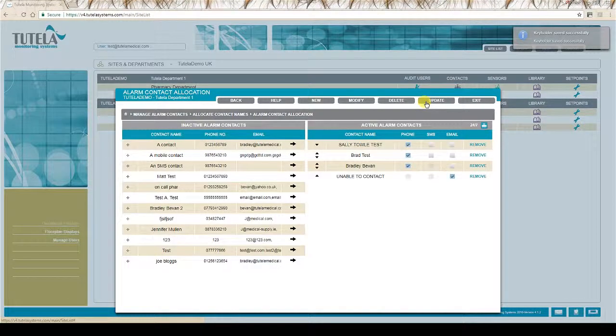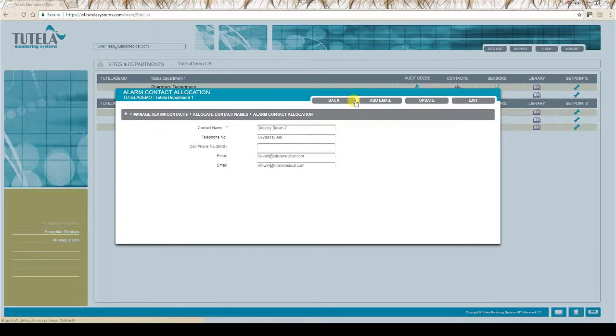If you wish to modify a user, you can highlight the user in the list and click Modify at the top. Then you can make alterations, add in more email addresses or text numbers if you so wish. Once finished, click Update.